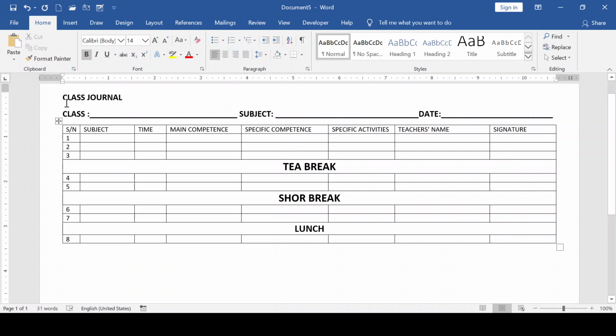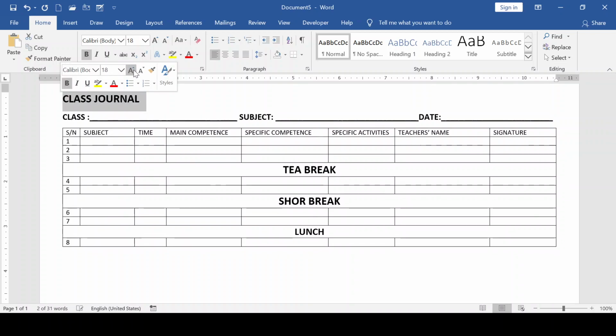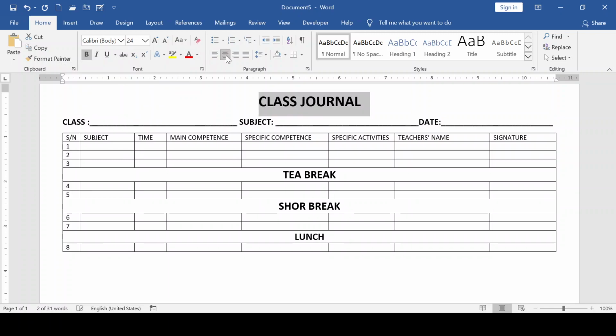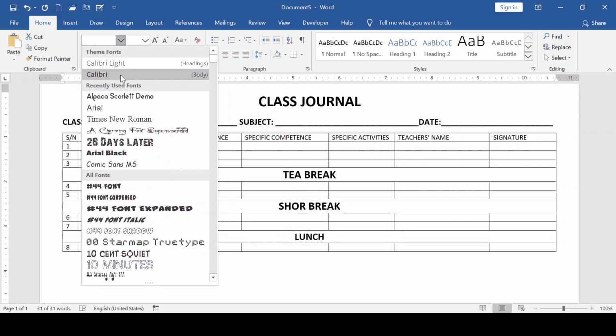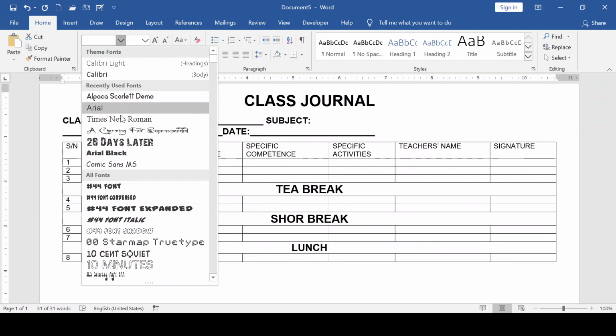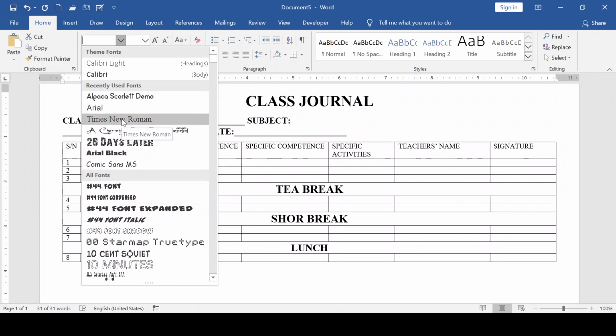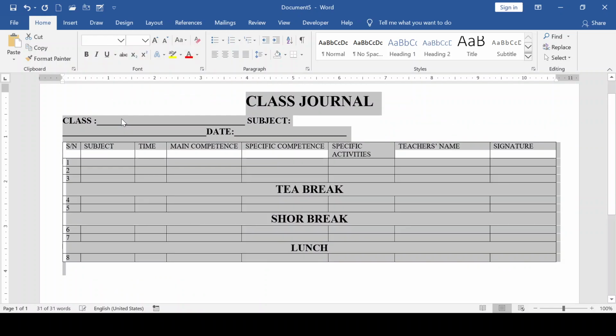Something else, maybe I can add the title called class journal. My class journal title should be given more font. I set it center. So now something else that we can do is to change the font size and font type. Okay, you can see the Times New Roman is okay. Let me use Times New Roman.